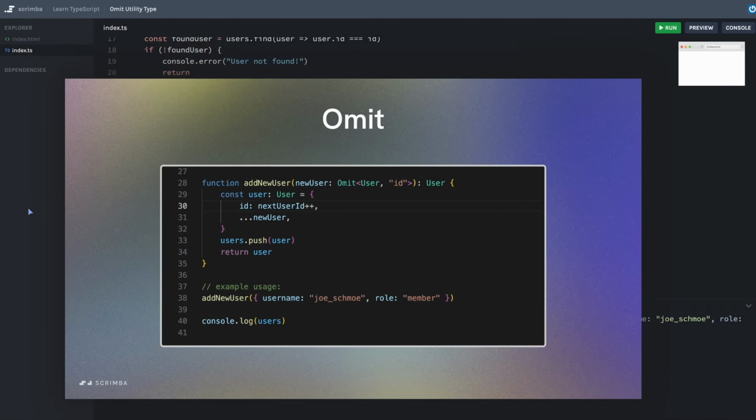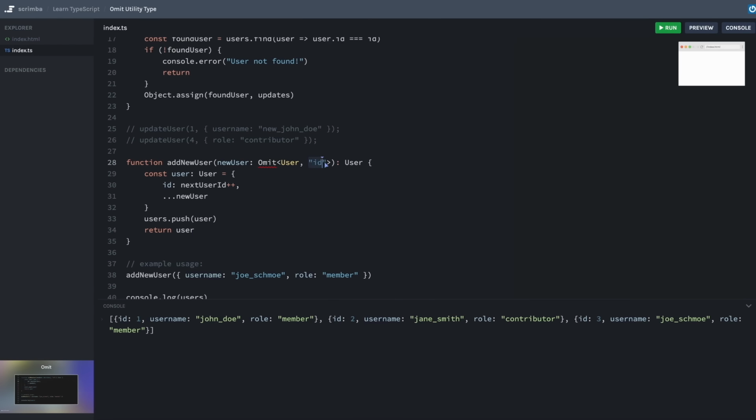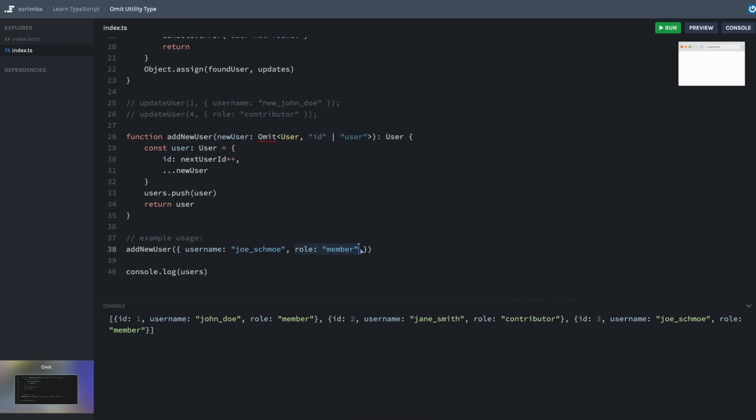Really quick, I did mention that you can provide either a single string or a union of strings. If for some reason I wanted to omit both the ID and the username, I would use a union character, which is the single pipe, and I would do another string literal of "user", which tells it that I don't want this new type that Omit is creating to contain either the ID or the user. In our case, that means it would just be an object with a role property.